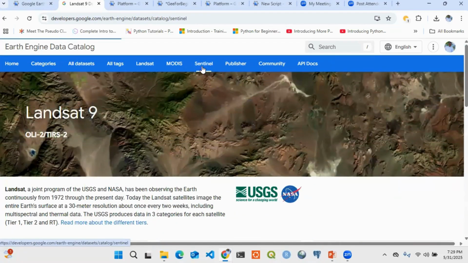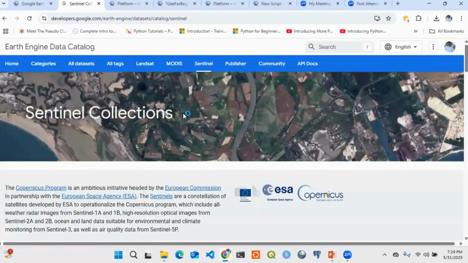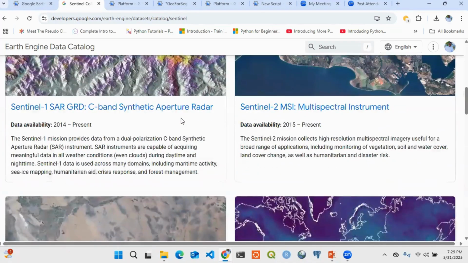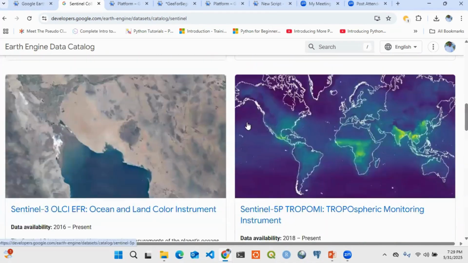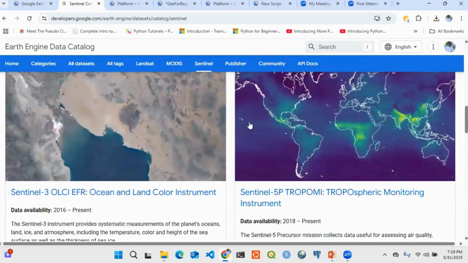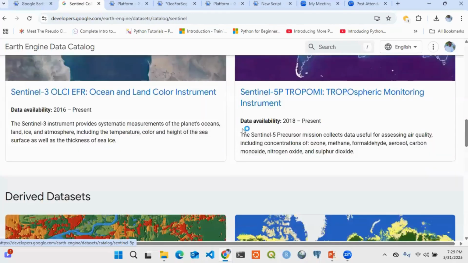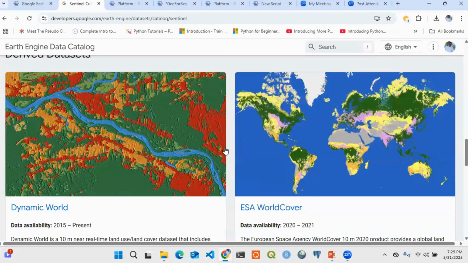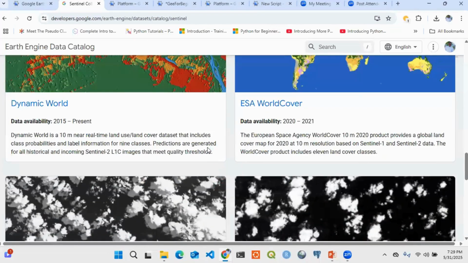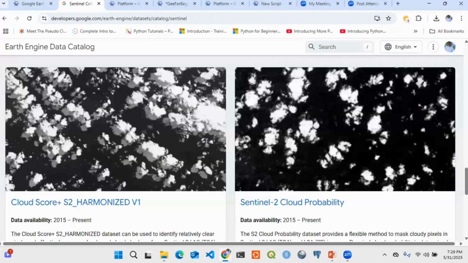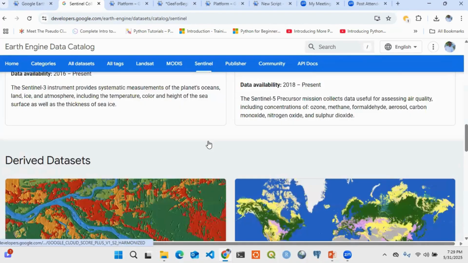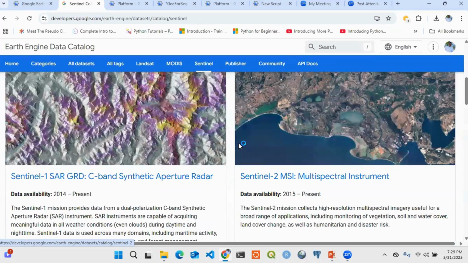If you check Sentinel, you also find the number of Sentinel datasets, depending on the Sentinel mission, Sentinel 1, 2, 3, 5, okay, even derived datasets from Sentinel. So, for instance, the global world cover or dynamic world, cloud score, cloud probability. So you have all this data available in Earth Engine.